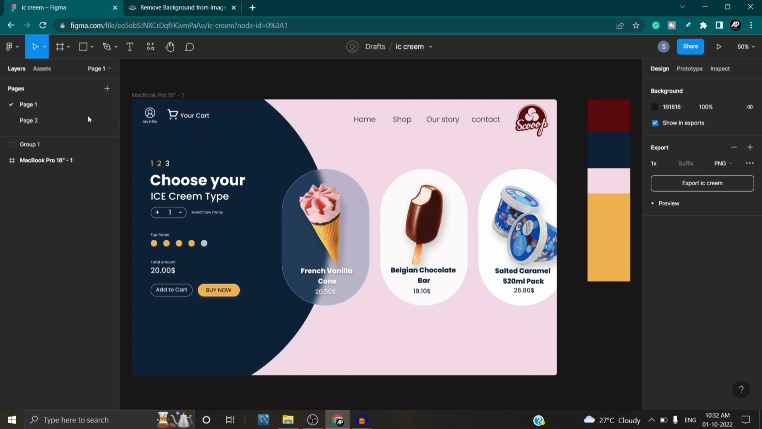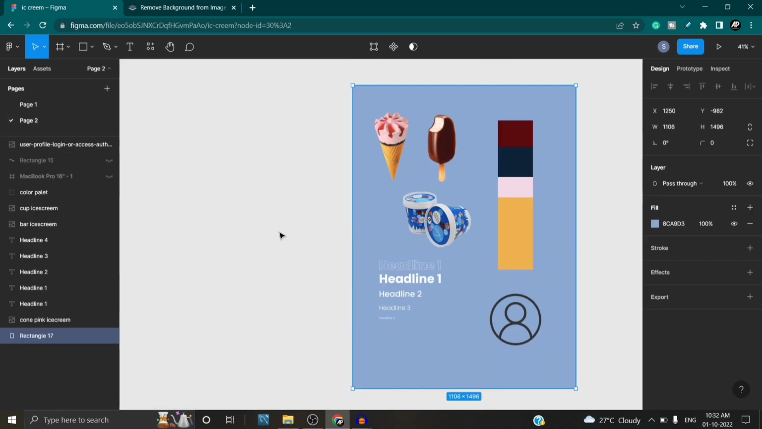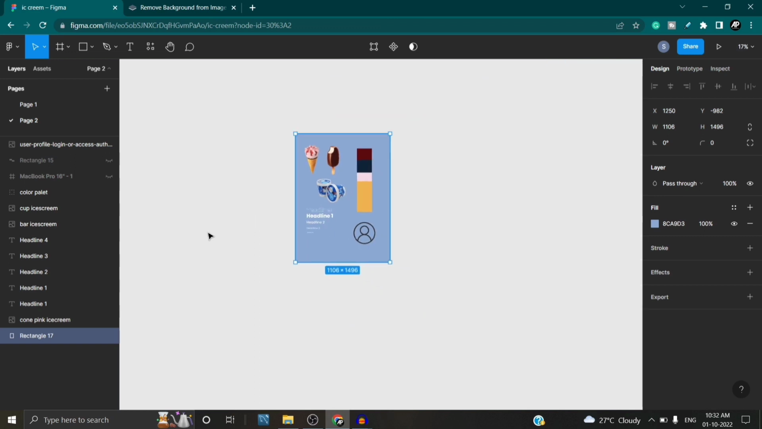So this will be my first try, and this will be my second try, so this is how it is going to look. But basically you will have a blank space here, and you will have to add all of these things, and this is how it will look. Right now I also have one more frame right here.